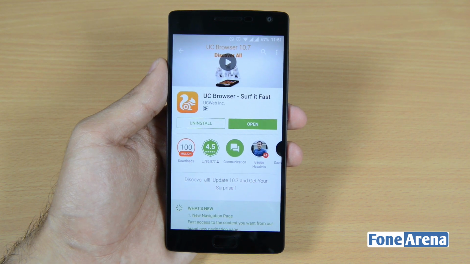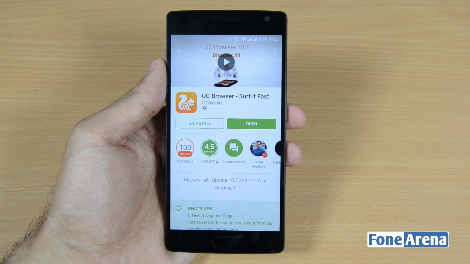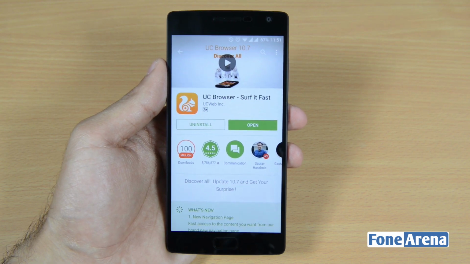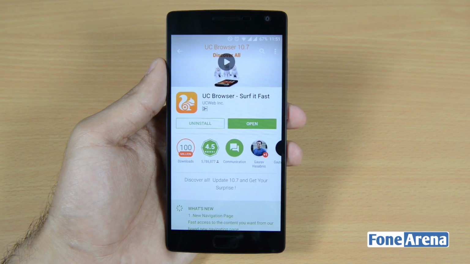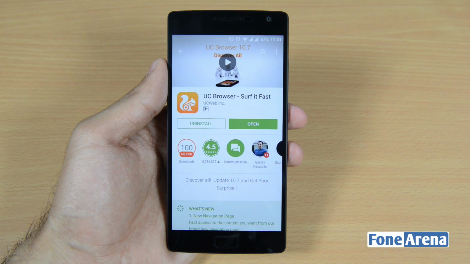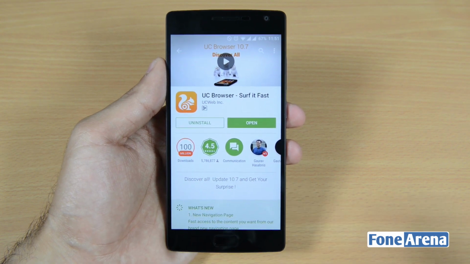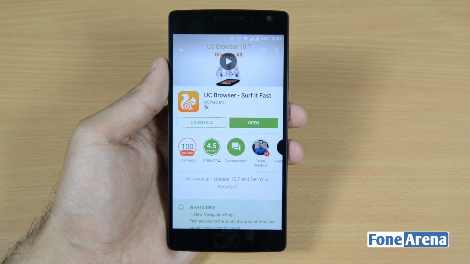Now according to StatCounter, the app is the #1 mobile browser in India with a market share of 49% as of August 2015. So we'll be taking a look at the top 10 features of the app which makes it so lucrative for customers to actually download and use it and end up with a market share of 49% and over 100 million downloads in the Play Store. So let's dive right in and check out the top features of UC Browser version 10.7.